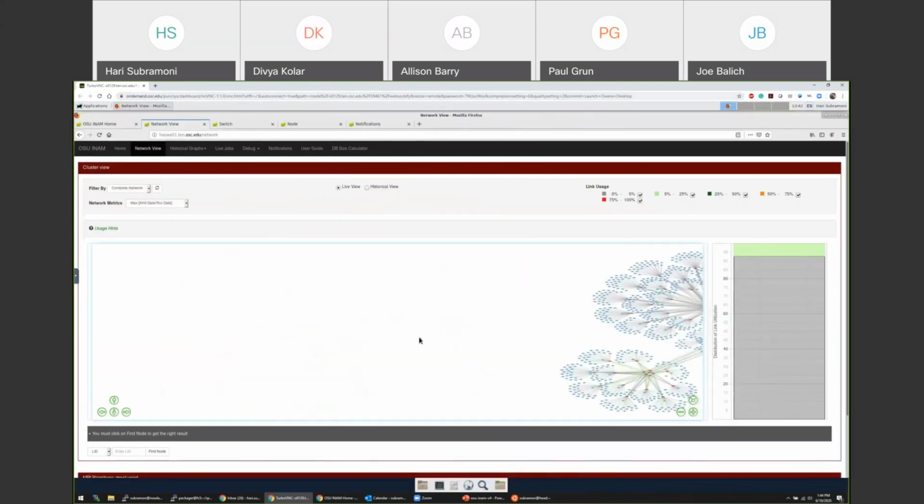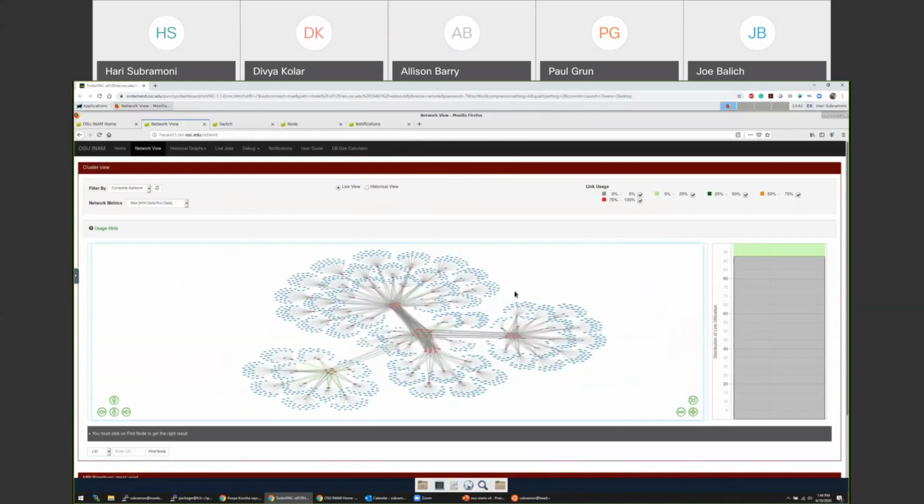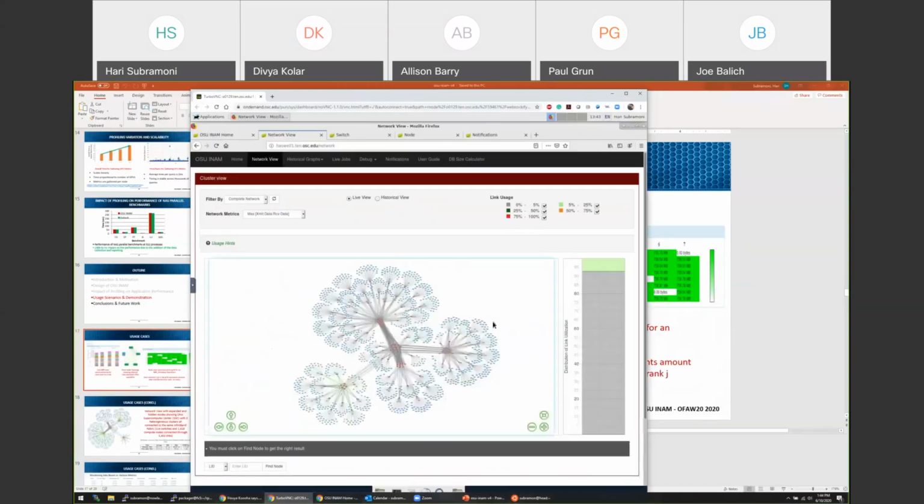You can move the picture around as you want. The blue dots that you see here are compute nodes. The red dots that you see here are the switches. If you want to see what is going on with a particular node, you can click on that node, and it will very clearly tell you what this particular node is, what job is running on that system, and so forth. So we have a live and historical view.